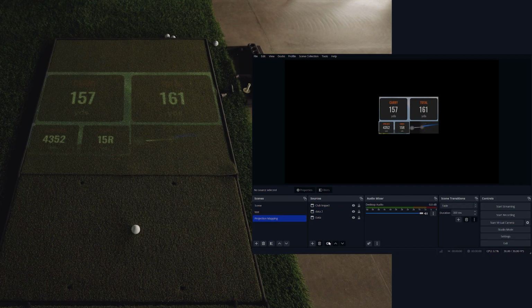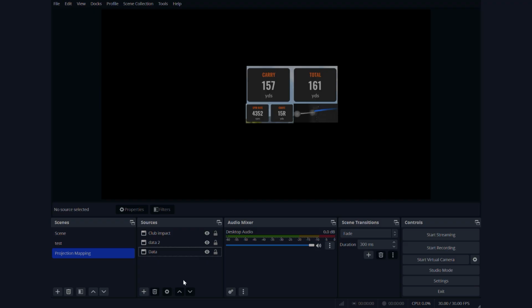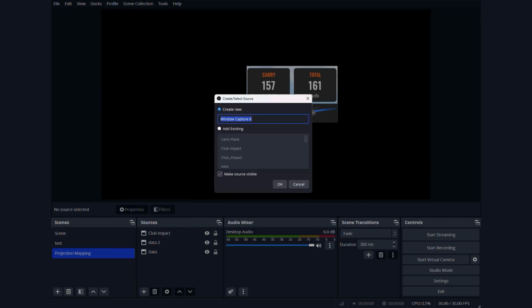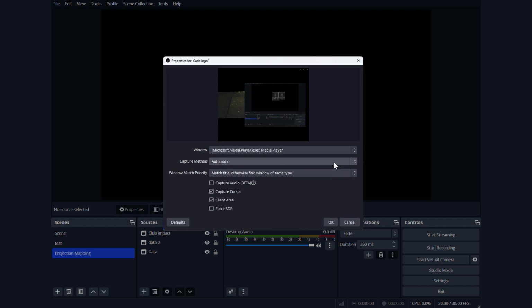Now we have our data point set up. I mean, you can really put anything you want to in here. You can do, for example, another window capture. If you want to show like video on here from YouTube, I don't know exactly why you'd want to do that, but you can do pretty much whatever you want.